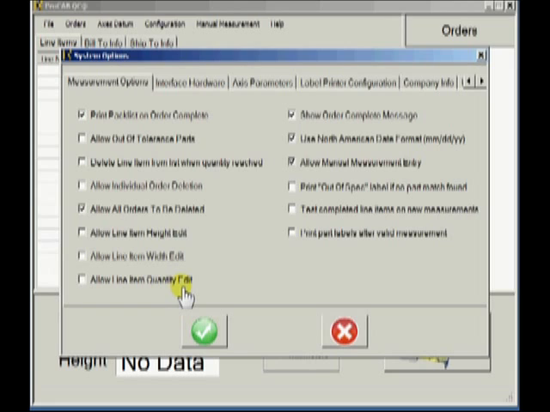The same applies to the line item quantity edit. Once the parts have been measured, the quantity cannot be set to lower than the number that was required. However, the operator still has the ability to change the quantity required for an order.